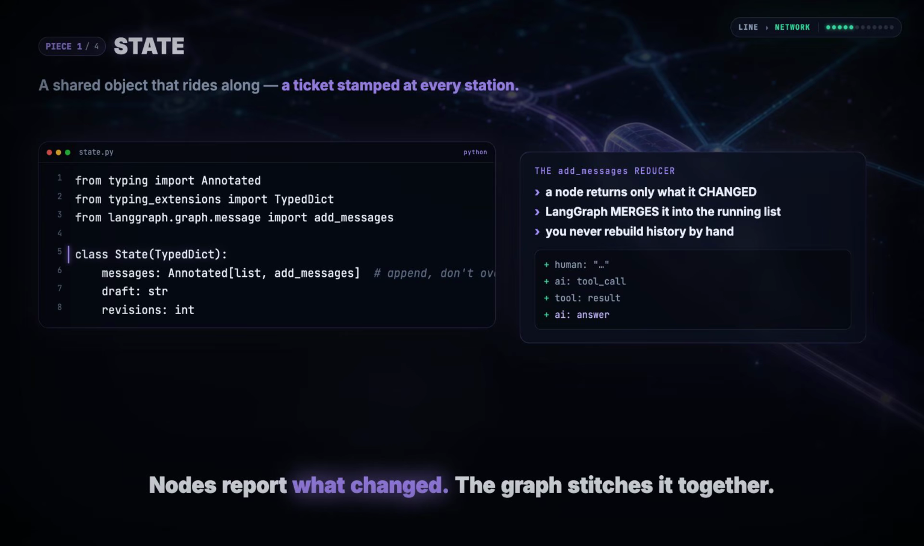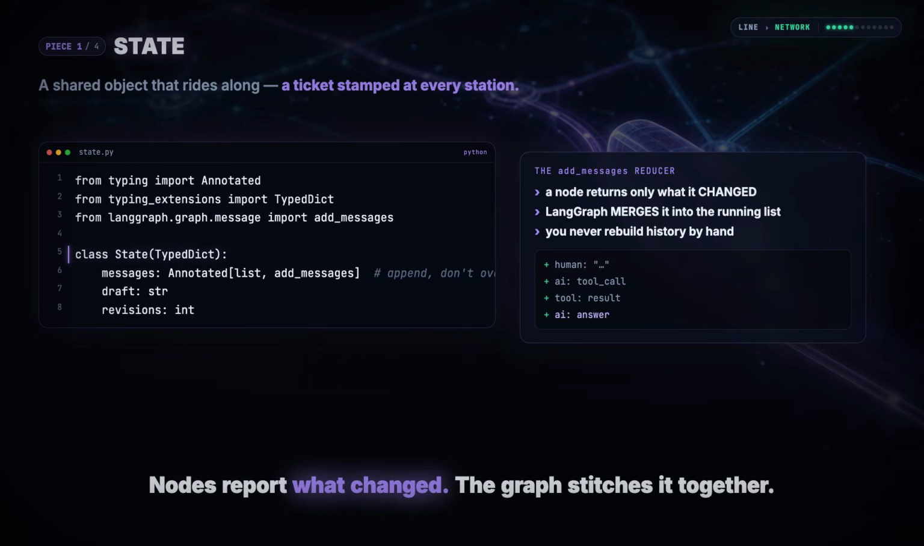Now, the clever part. Each field can carry a rule for how new updates get merged in. The most common one is called add messages, and it simply means append, don't overwrite. So when a node produces one new message, it returns just that message. And LangGraph adds it to the running list for you. You never rebuild the whole history by hand. It is a small idea with a huge payoff. Your nodes stay simple because each one only reports what it changed, and the graph handles stitching it all together. That shared, self merging state is what turns a loose pile of functions into something that actually remembers.